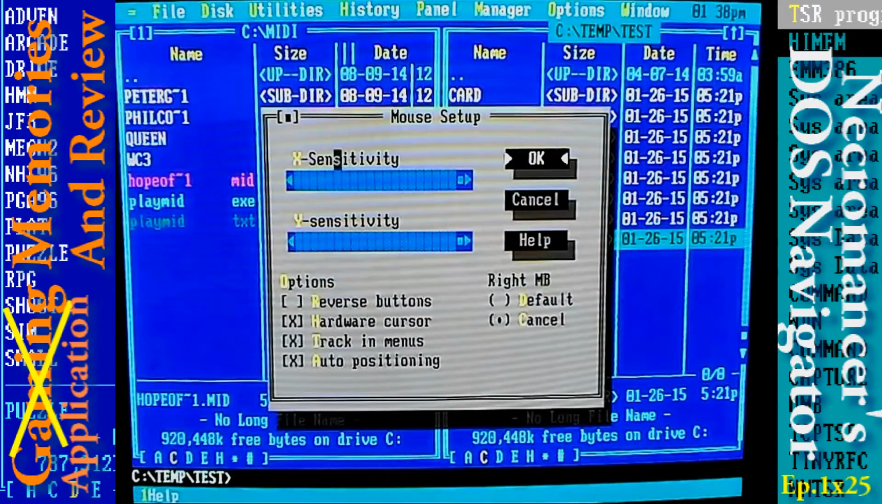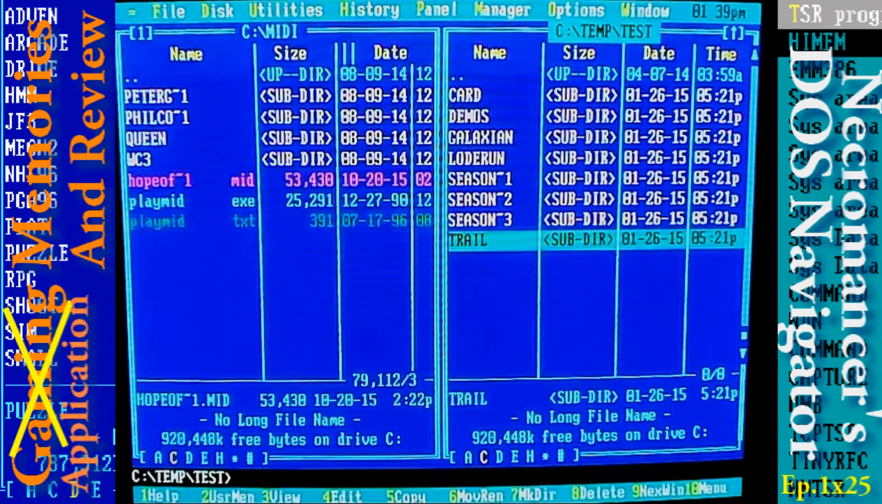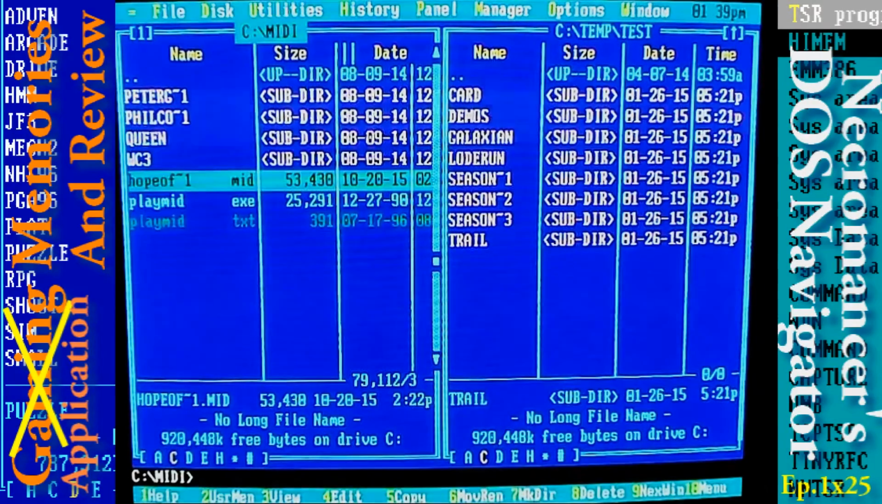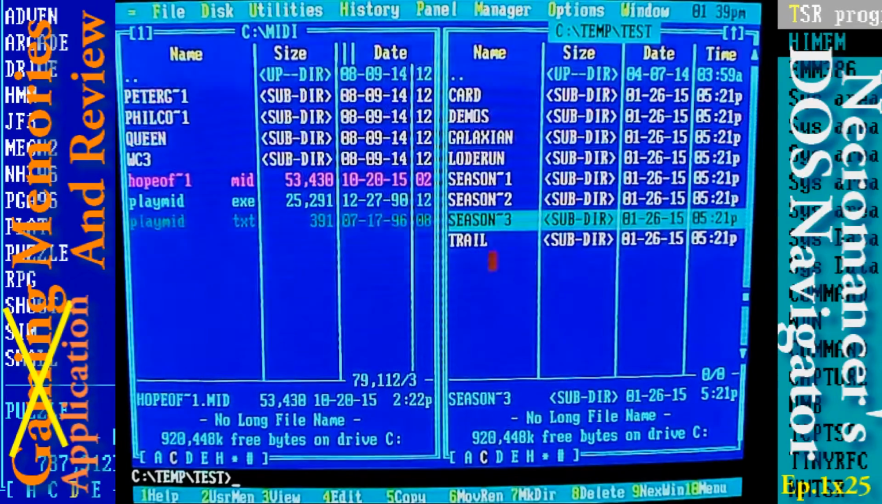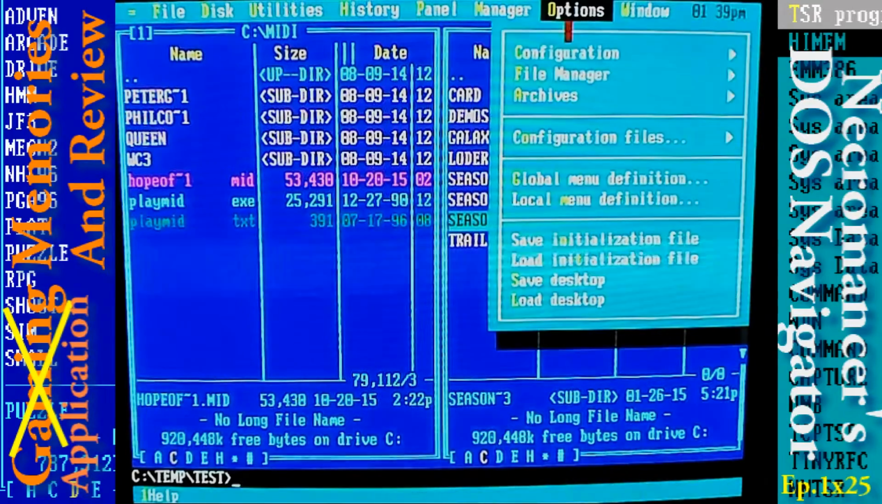Got some mouse sensitivity things we might want. Track in menus, auto position. Maybe if I take out auto positioning, does that help it? I don't know. I kind of think it's, what the hell? No, it's running worse now. Yeah, forget that.